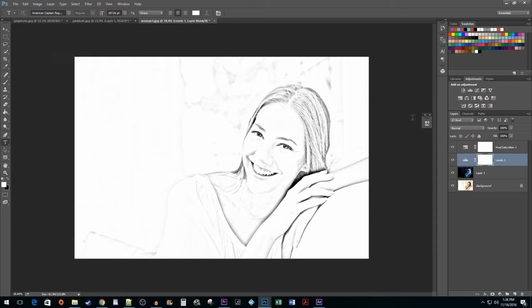And that's all there is to it. You now know how to change photos into pencil drawings in Photoshop.